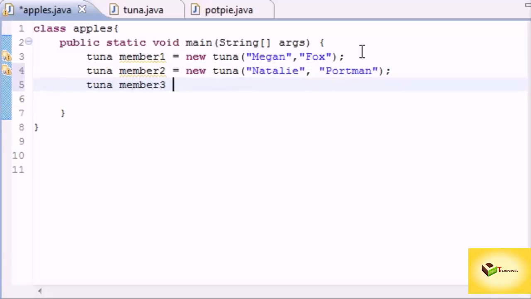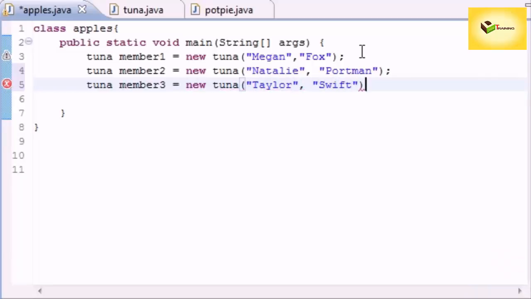And let's go ahead and make one more for fun. Tuna member 3 equals new Tuna, and let's see. Let's get Taylor. She can join the club too. And Swift. She is a babe with a pretty voice, hottie with body, cutie with booty.